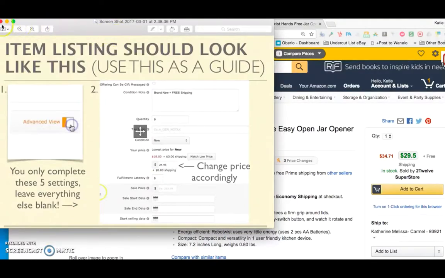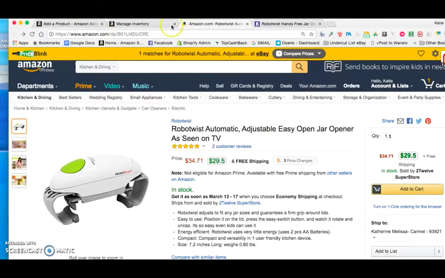So that is how the item listing will look. And you'll scroll down on that item listing, and all you do is click a gold button that says Save Changes or Finish Your Listing. But I think it will just say Save Your Changes. So that is the listing. Like I said, listing is the easy part. It's finding the items that can be time consuming.